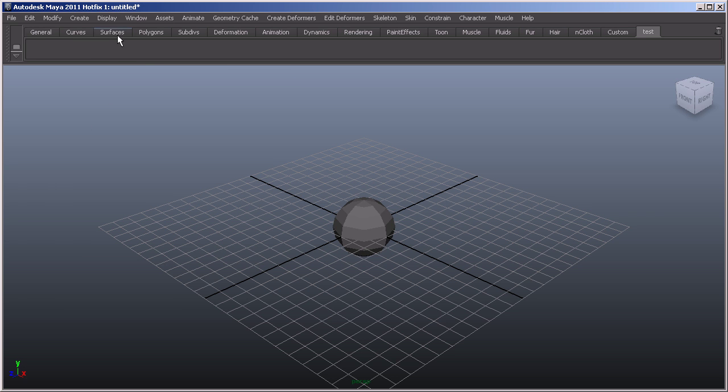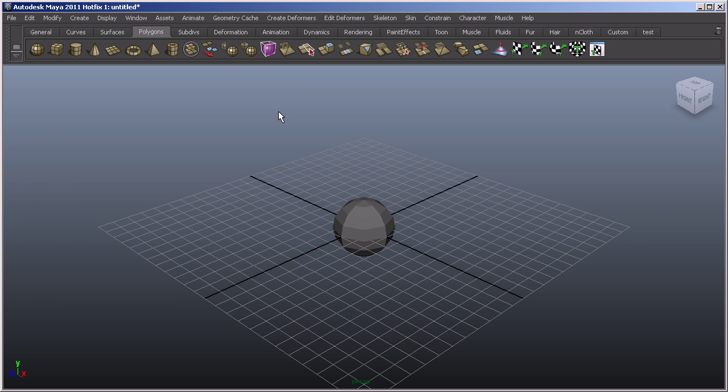So all of these are going to be particularly useful, but as I said, it's very much down, as a lot of things are in Maya, as to how you work. Some people use the shelf a lot, other people don't.